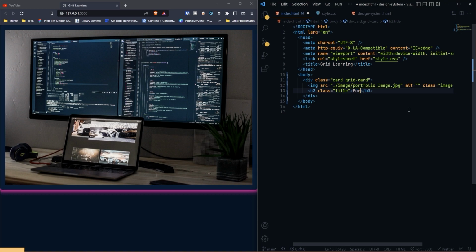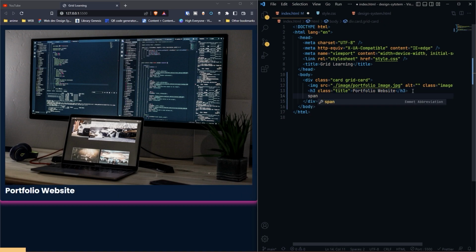And inside write portfolio website. Then span with class of date and text title. This text title is also another class I made, and this date is to know when this project was made. So inside write something like November 2022.